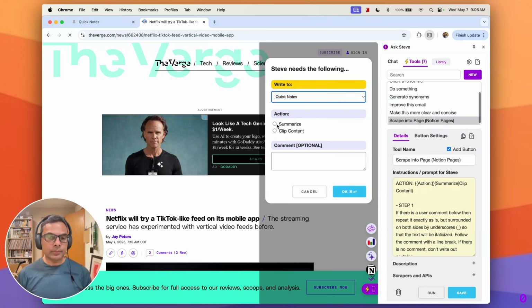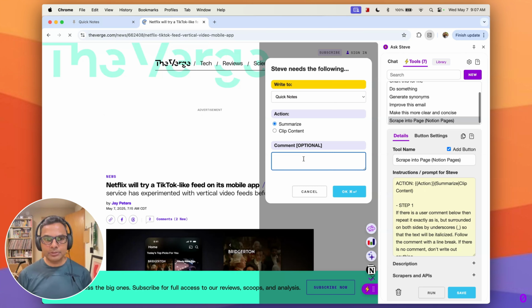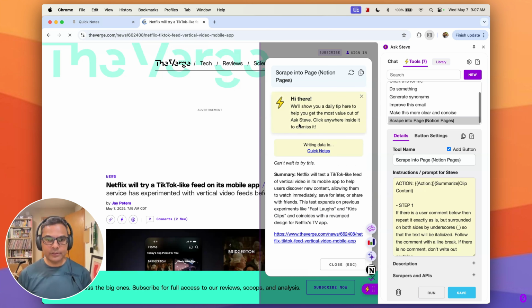And then, what action do I want to take? Do I want to have a summary of this clipped, or do I want the whole page clipped? In this case, I'm going to say a summary, and then I can add an optional comment like, can't wait to try this. Hit OK. I can also hit Command Enter.